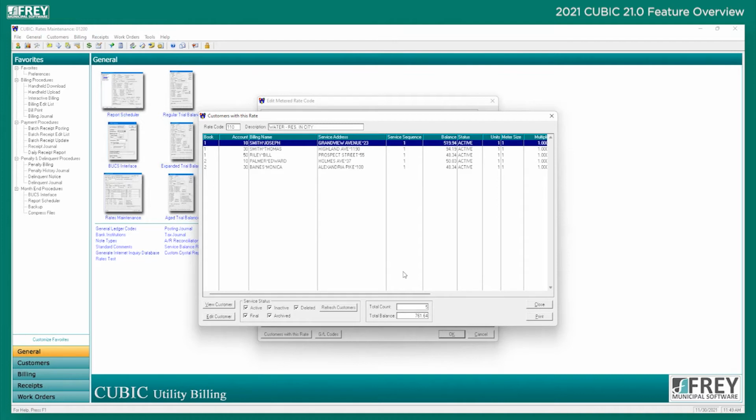There are options at the bottom to view the customer or edit the customer for the selected customer inside of the grid. There is also the ability to print the contents of the grid.